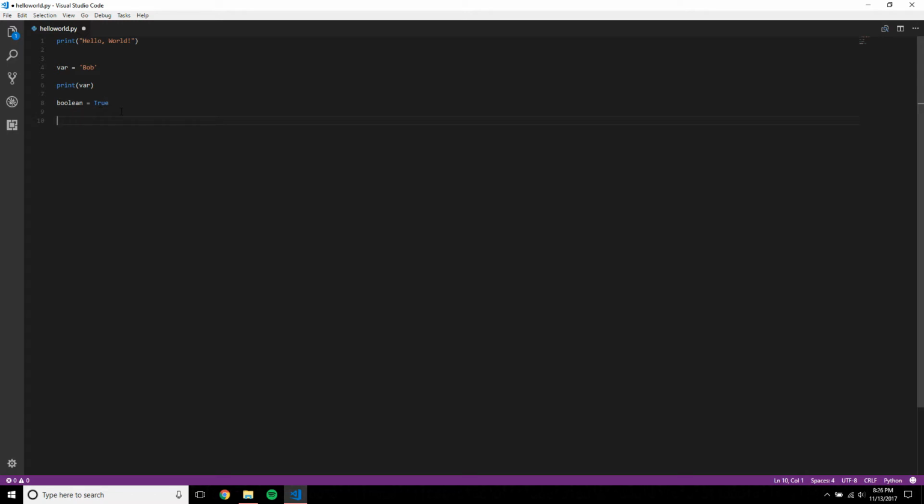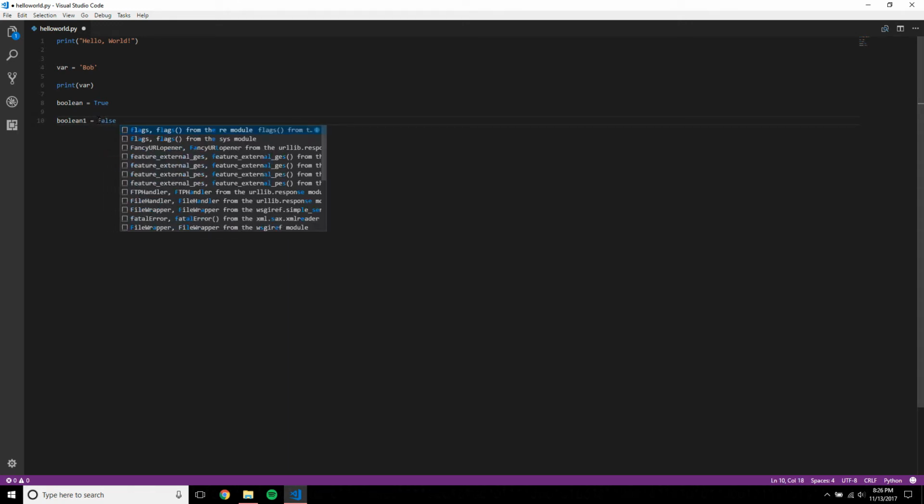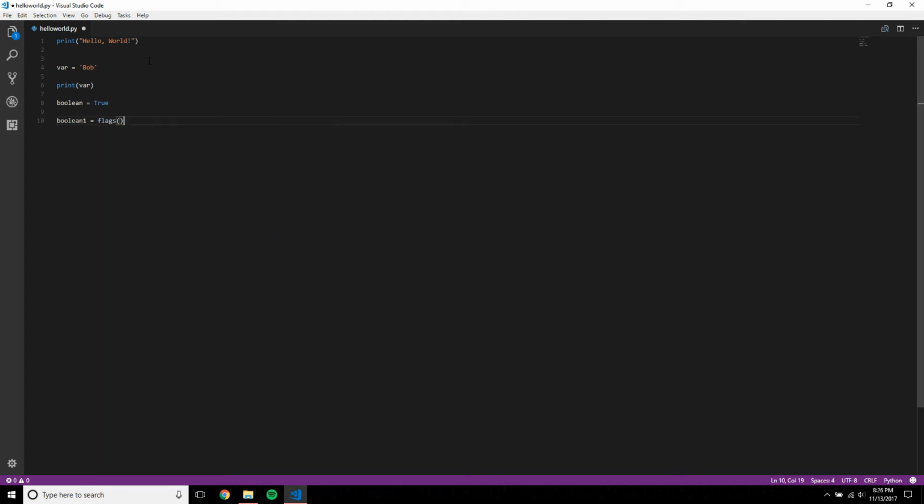True means that if anything is run in that specific command, and it's true, then the code will run. If it's false, then it won't run. So you have to have both. I'll label it as Boolean 1, and we're going to call it false. So it's basically the same thing.